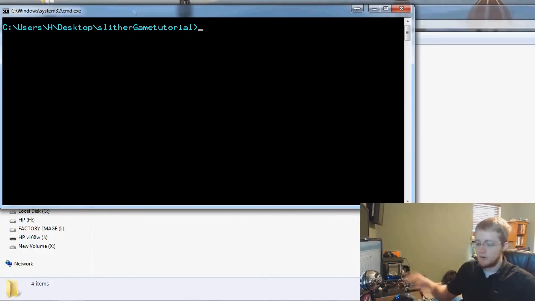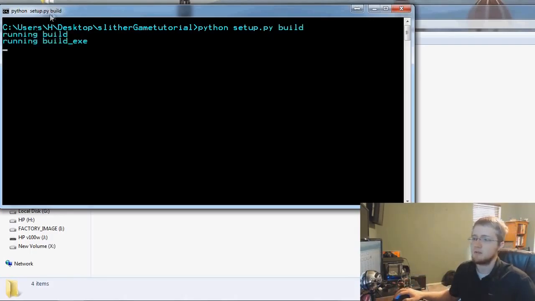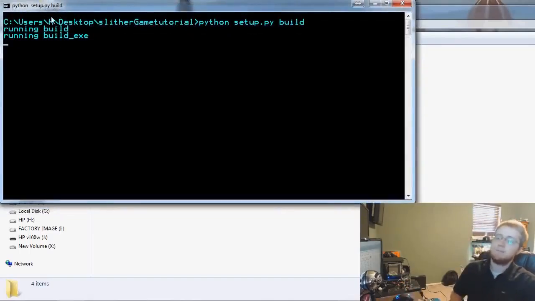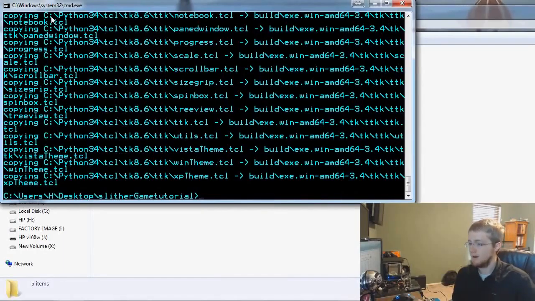Now on Windows, what you're going to want to type is python setup.py build. So we can do that. I'll hit enter, and that's going to start the build process. So we're running build and all that. It might take a second, especially if you're on 32-bit. It might be really slow, but that's it. We've got the build done.